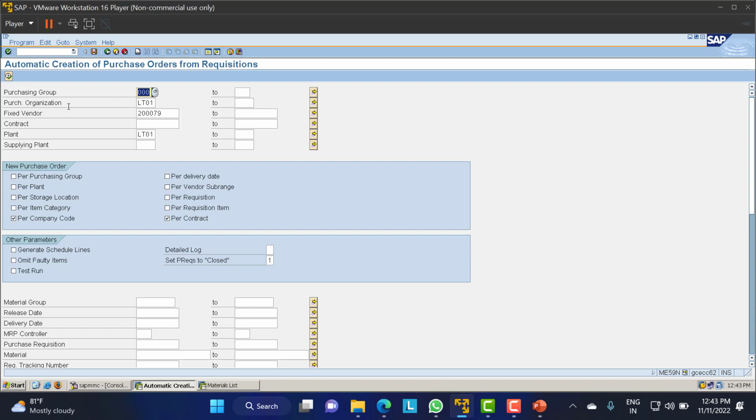Or under this purchasing organization, whatever purchase requisitions are available from the different user departments, you can convert those into purchase orders. Or under a particular vendor, whatever purchase requisitions are there, you can convert them into purchase orders. Under this plant, you just remove all these things, and whatever purchase requisitions are there under this plant, we can convert them into purchase orders. That also we can do. It depends upon the person who is doing the purchase orders.